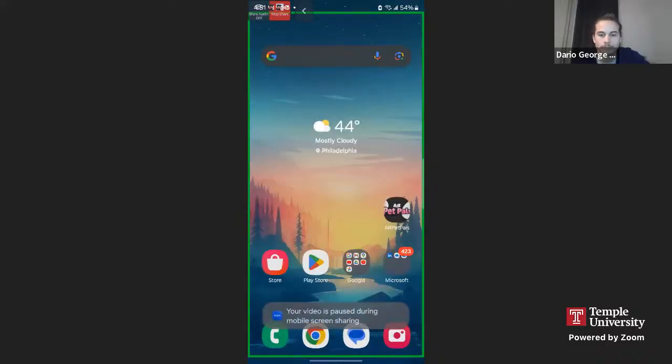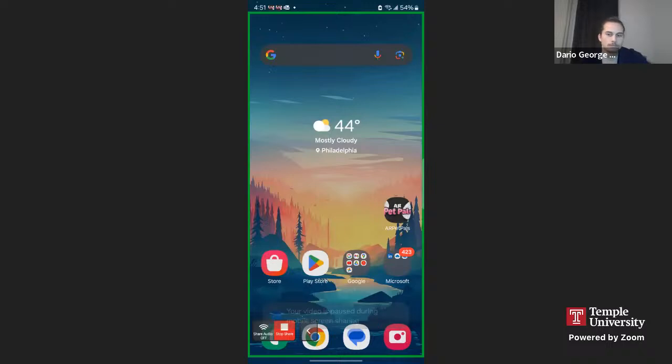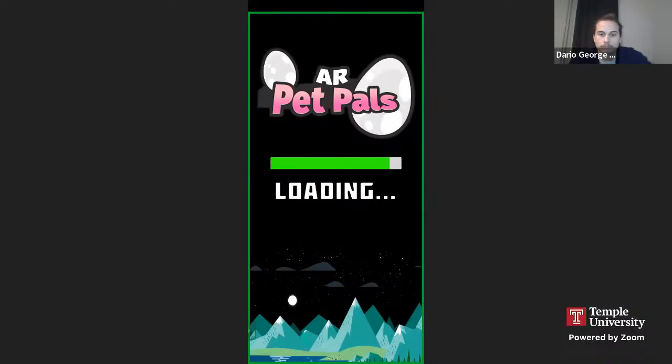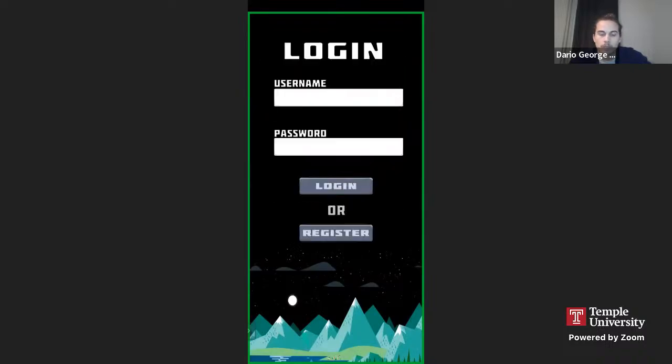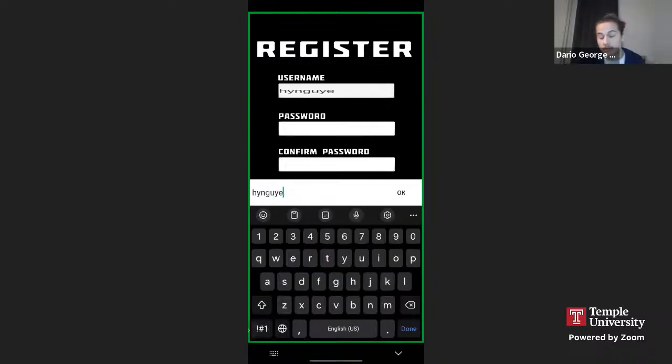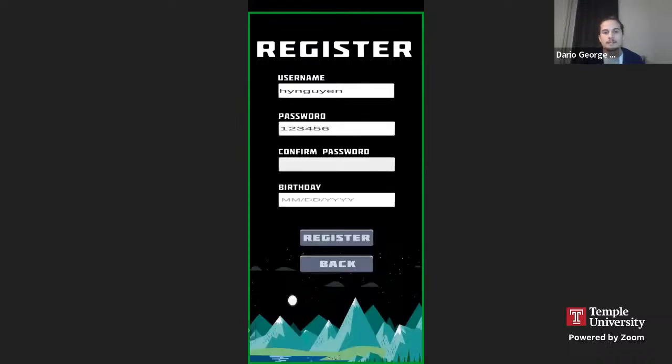So he's going to start sharing his screen. He's going to go ahead and open up AR Pet Pals. He's going to go ahead and register a new account. This is his first time downloading the game. So he's going to make a new account. He's going to choose his username, his password, confirm his password, and also put in his birthday as well.